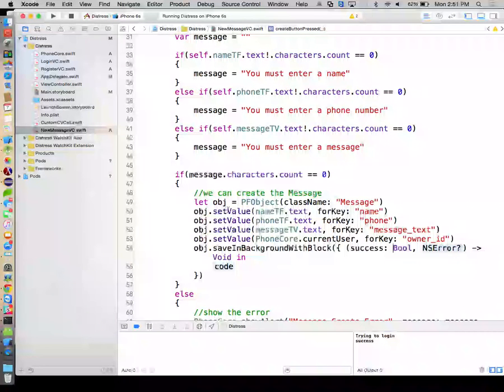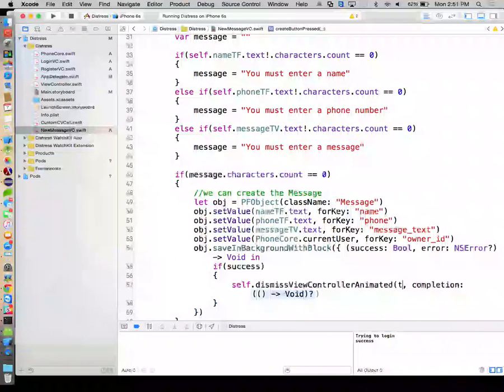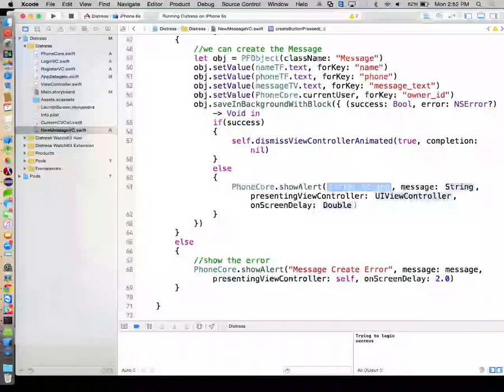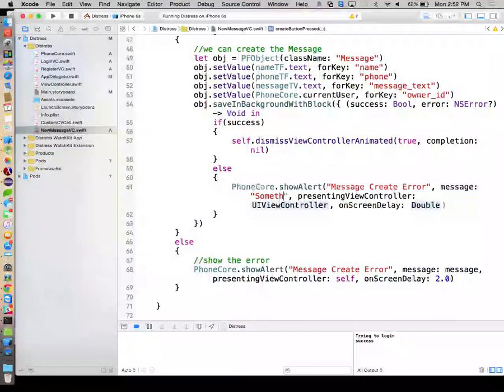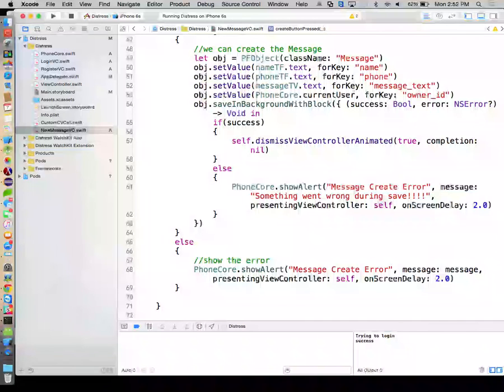This is success. This is error. In code, if success, self dot dismiss view controller animated true, completion nil, else phone core dot show alert title message create error, something went wrong during save, self, 2.0. Do that.